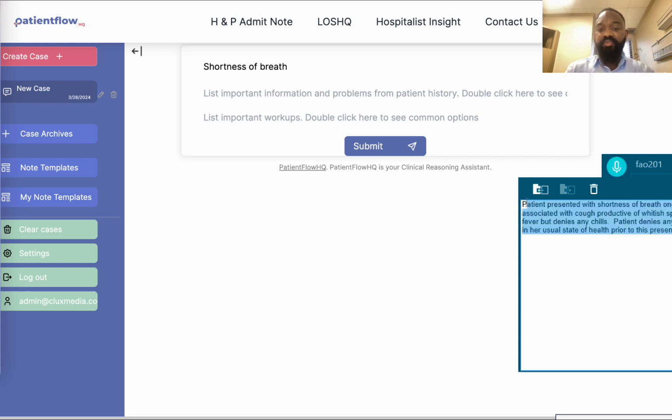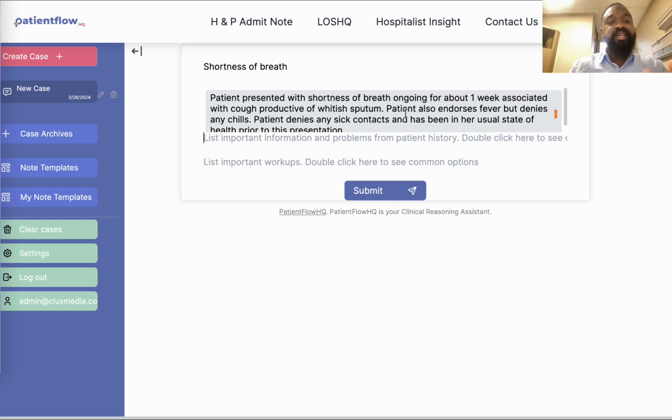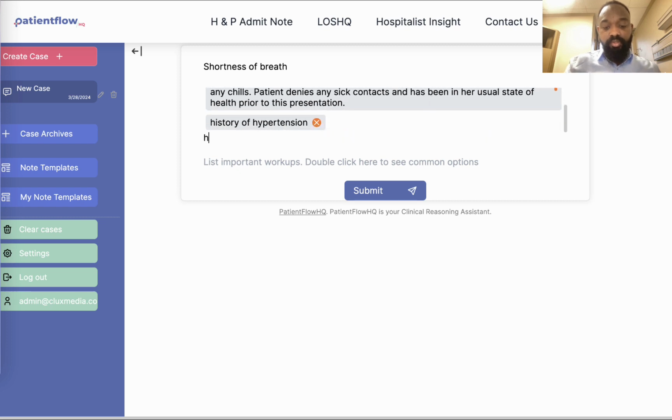So here I have the text for my history part, and I'm just loading it on here. So basically, once you put any text in the text box and you press enter, it makes it into a closable chip. So I can add other information. For example, if I wanted to type that, I can type patient. Okay, I can just add, for example, let's say history of hypertension. Enter. All right, you see that?